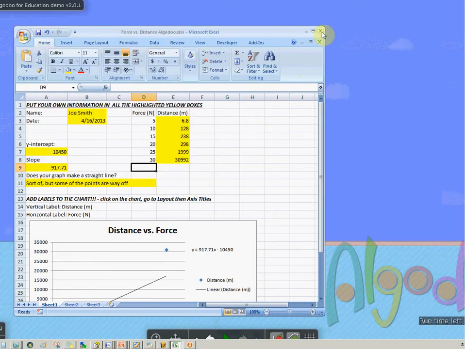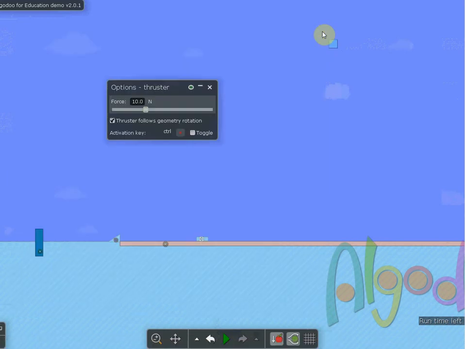Okay, hopefully that was clear, more or less. That's what you're going to do. You're going to put in all your values for the force, put in the different distances that it goes, and see if it's a straight line, put in your numbers, print it off. That's it.